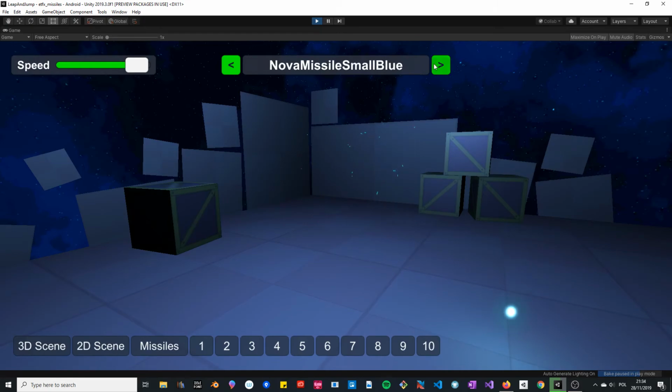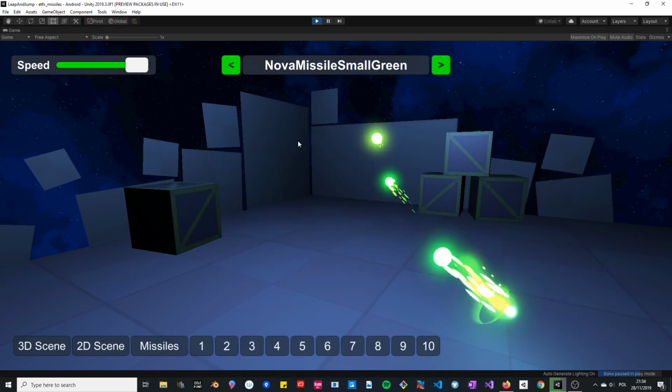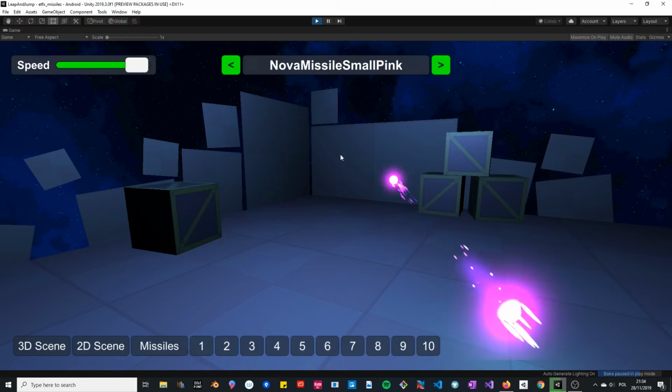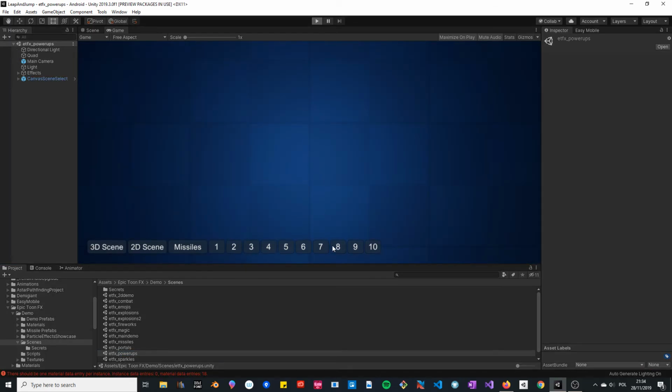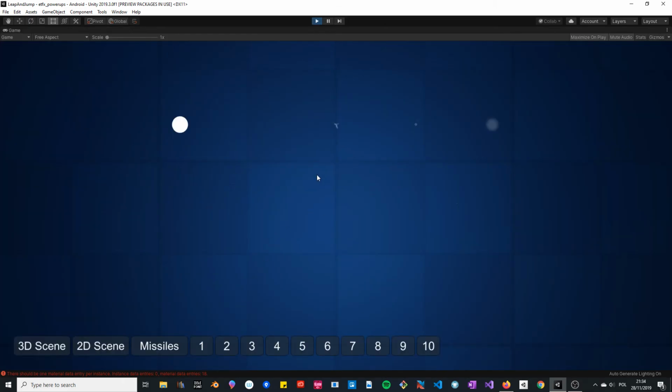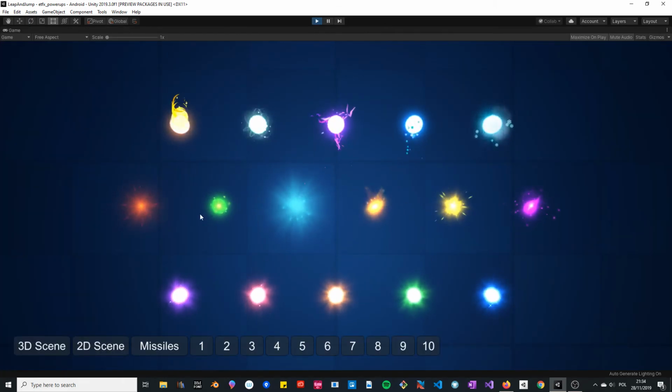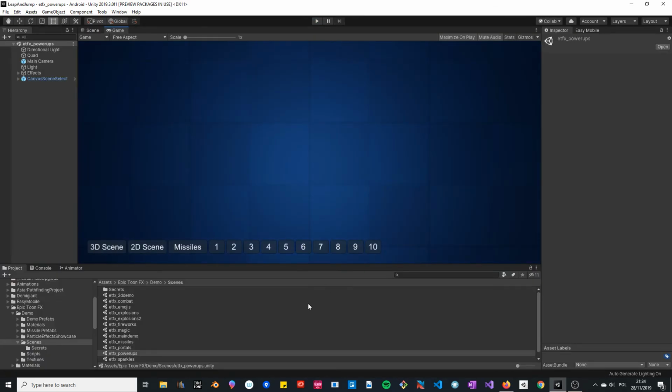Okay, let's try one more. Yeah, you have many variations of these particles, the power-ups. Yeah, so you can create any of these with this package. So I think this package is very cool.